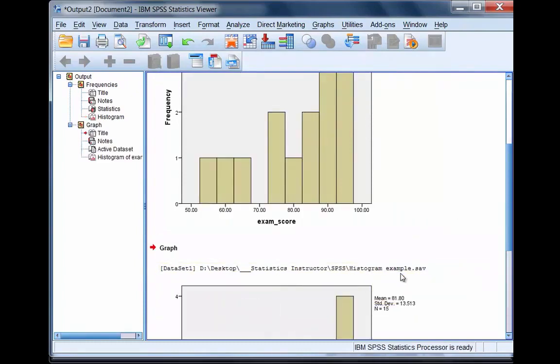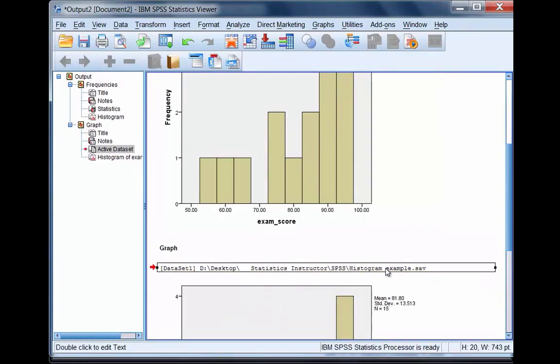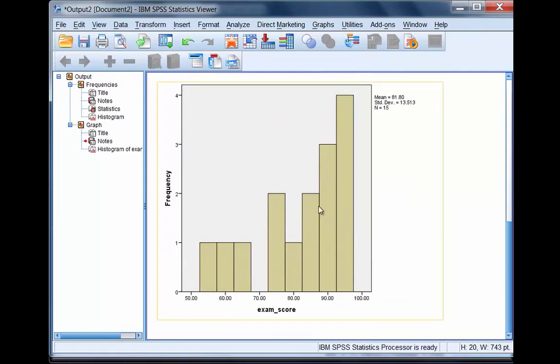And then you'll notice here we get the exact same histogram produced using this approach. So either way will work. Either way will give us the same histogram. This concludes the tutorial on calculating a histogram in SPSS.